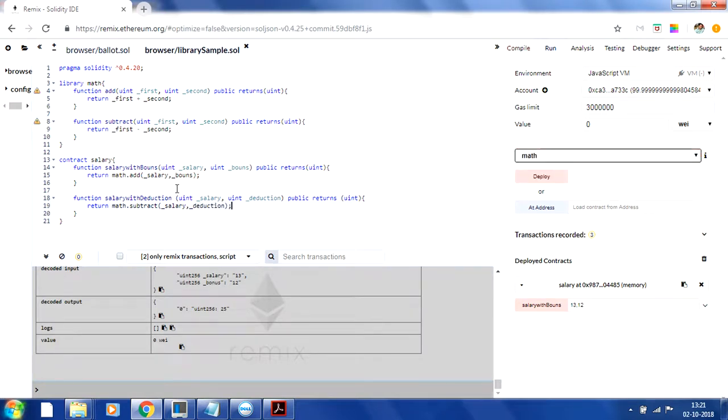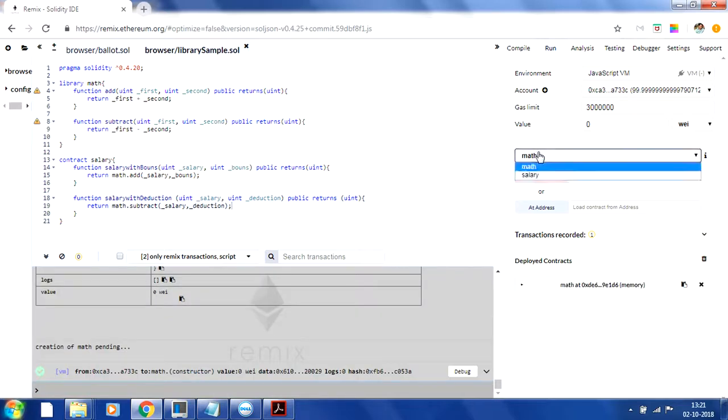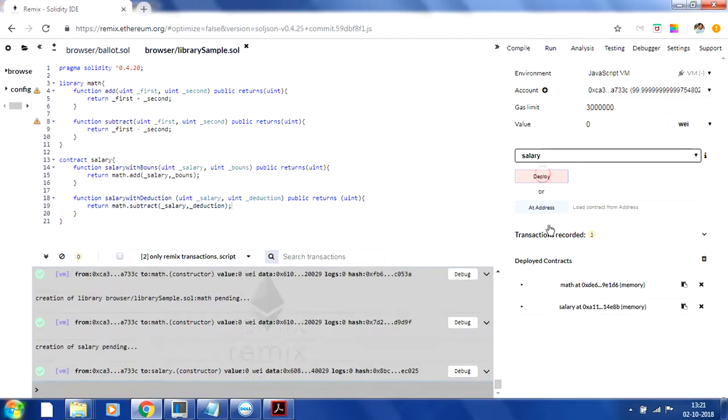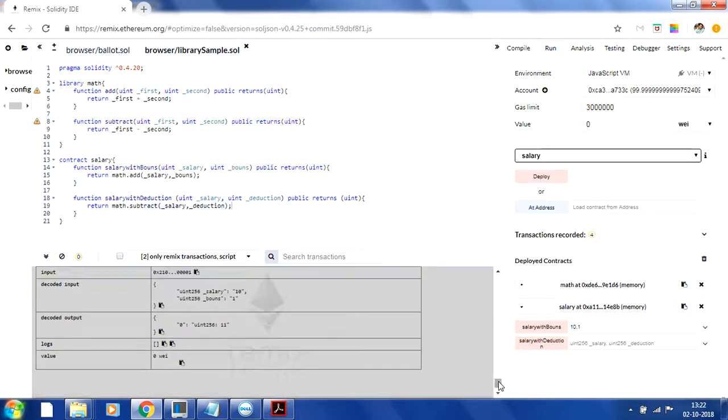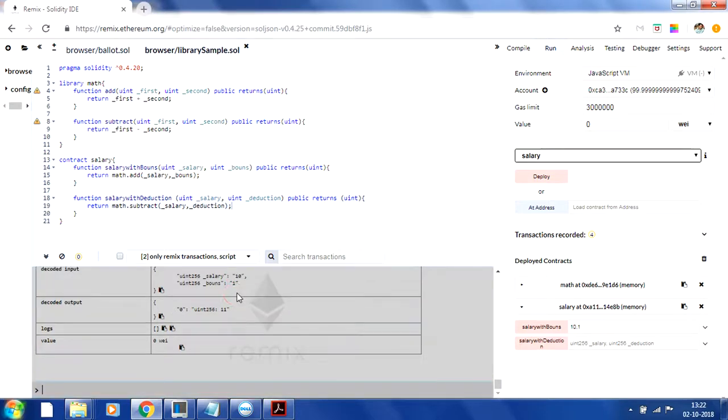Now let's go and test this one. First of all, I will deploy this math library, and then I will deploy this salary contract. Now when I pass salary, I'm going to add the bonus. Suppose salary is 10 lakh and 1 lakh is bonus. So when we say salary with bonus, it should give me 11 as the return value. Click on salary with bonus, open this one and see the value. So input is 10 and bonus is 1, and my output becomes 11.